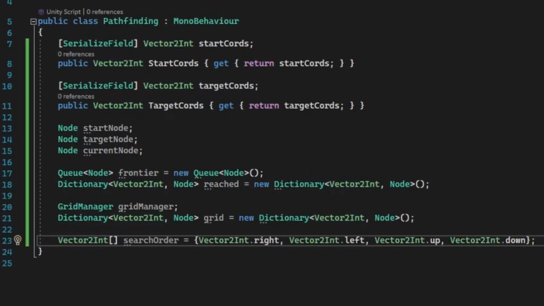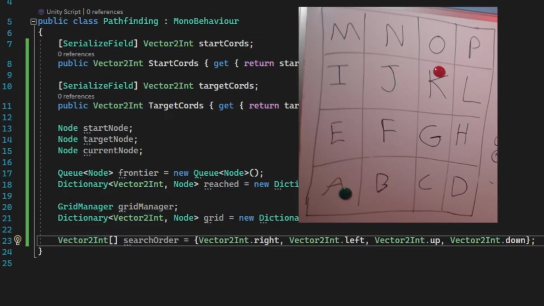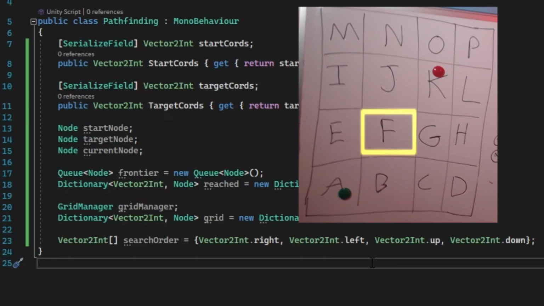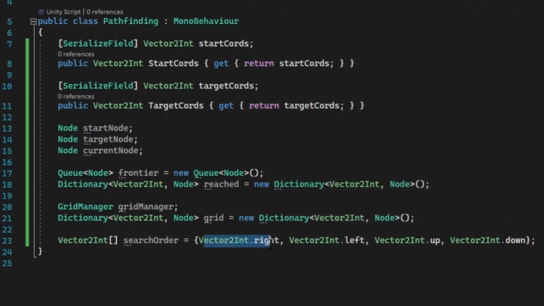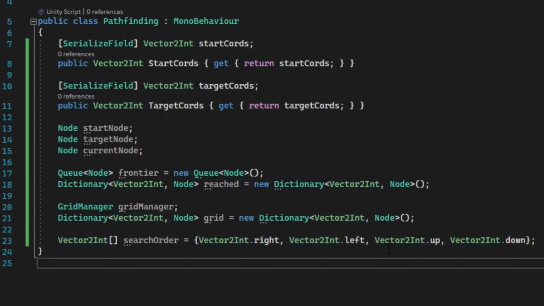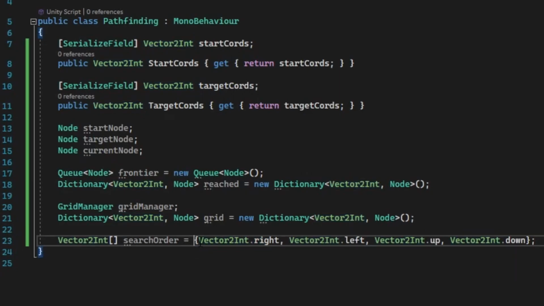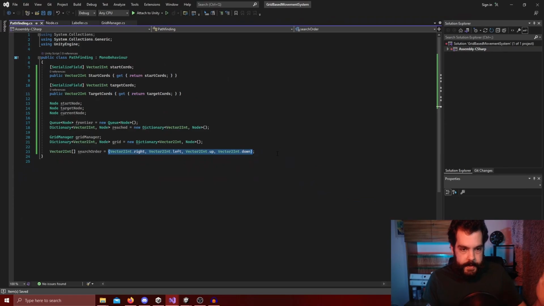So remember earlier in the video when I was talking about the order in which we search the tiles. In the case of our algorithm, we'll be looking at the right first, then the left, then the up, then the down, using the vector2 in right, left, up, down, which just simply corresponds to whichever direction. If you wanted this to go in a different order, you would just change the order that the right, left, up, down appears here in this array.